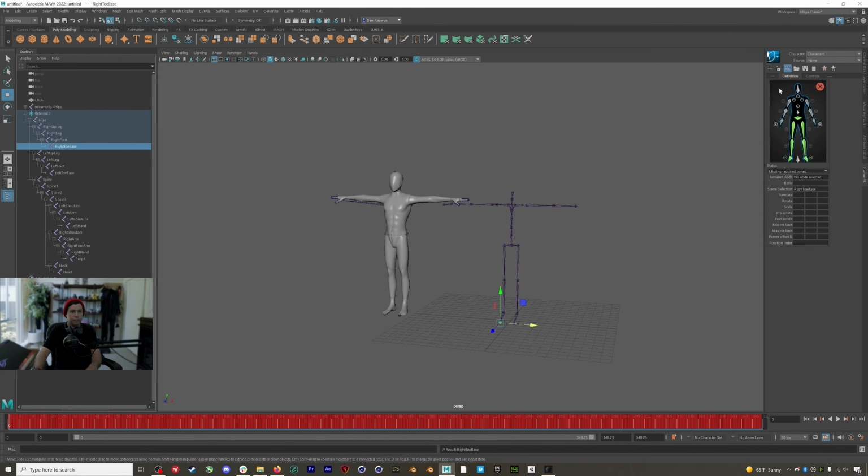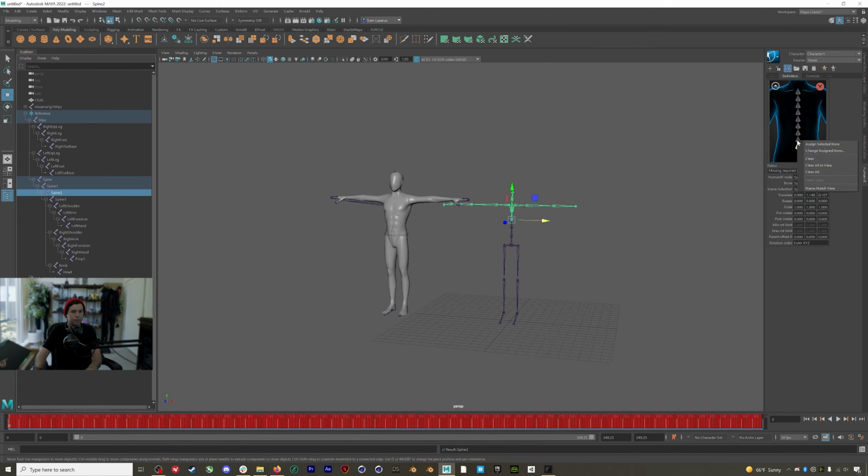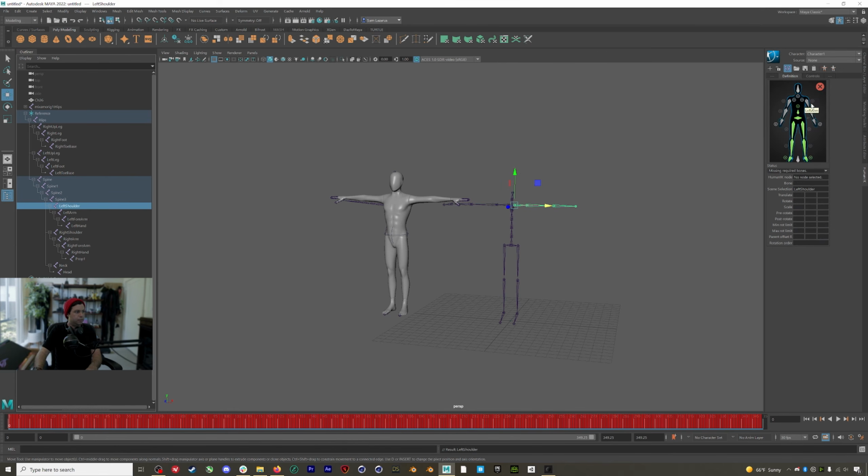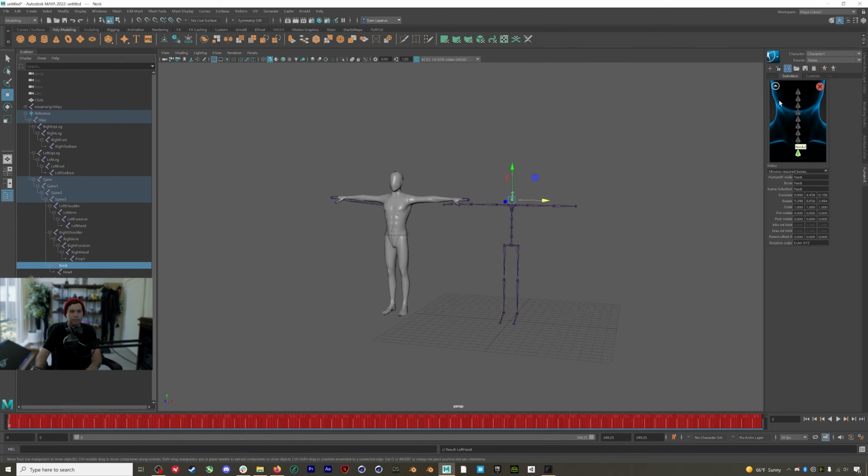Go through and just, I'm right clicking and assigning this stuff. Then for the spine, assign 1, 2, 3 spine bones. Do the left shoulder, you know, left arm, left hand. You can see what I'm doing there. And then just the neck you need to grab. Boom. And the head. And then we get a green, right?